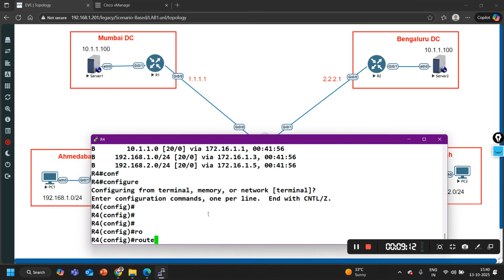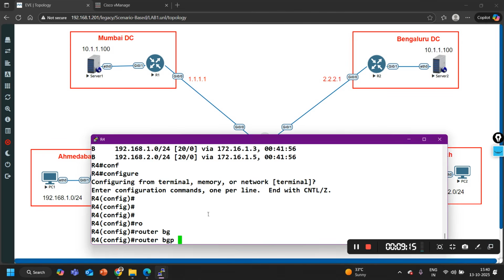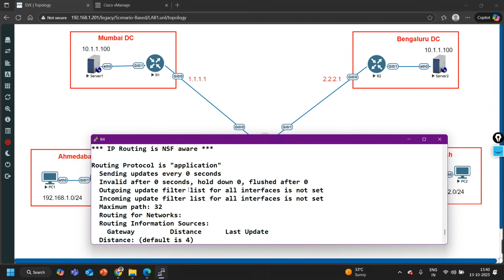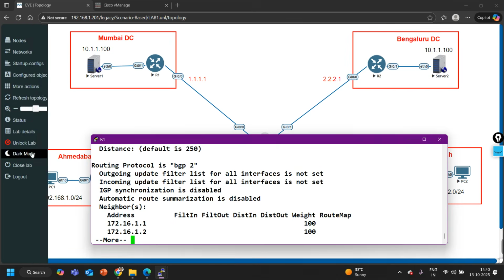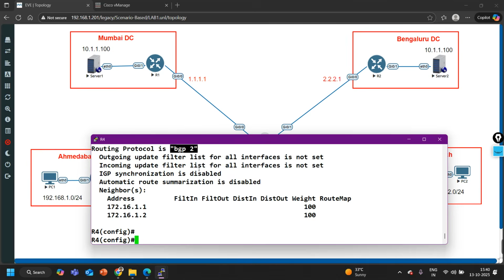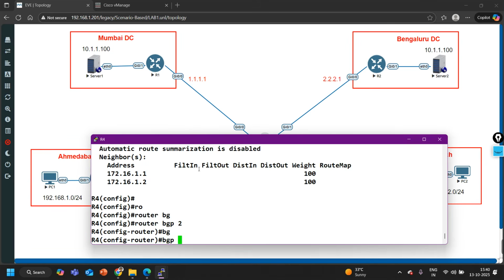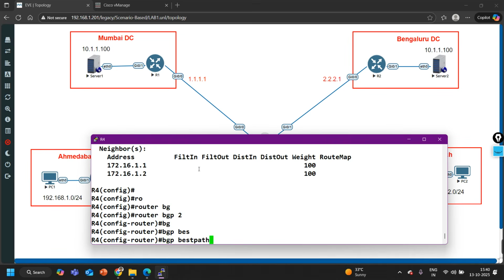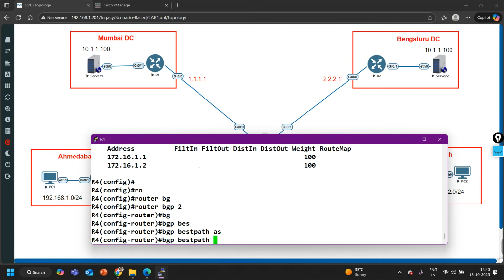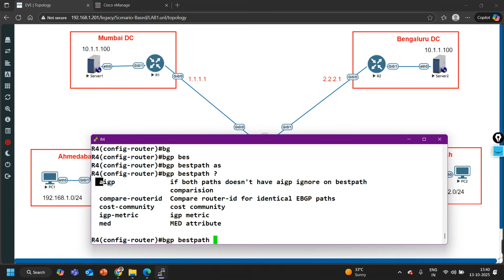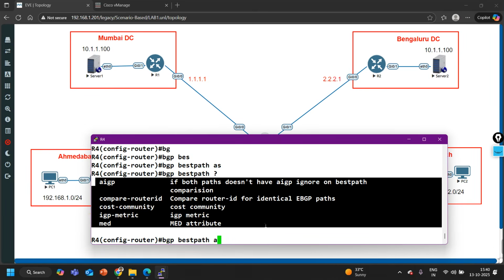Here you have to run this hidden command: router bgp, and what is the AS number? Let me check. Show ip protocols. BGP AS number 2. Okay, great. Router bgp 2, and here say bgp bestpath as-path. Now you can see the as-path command is not available, so you have to type it manually. This is a hidden command.